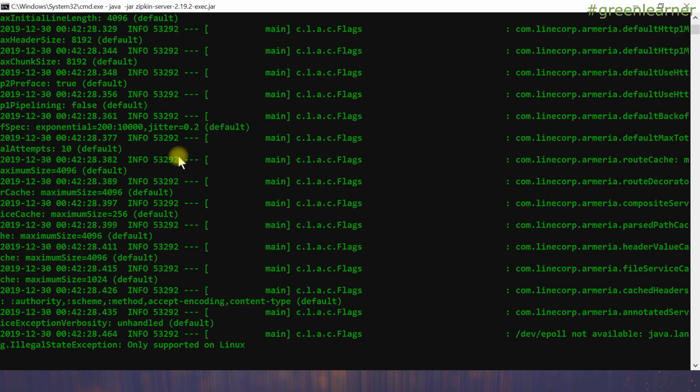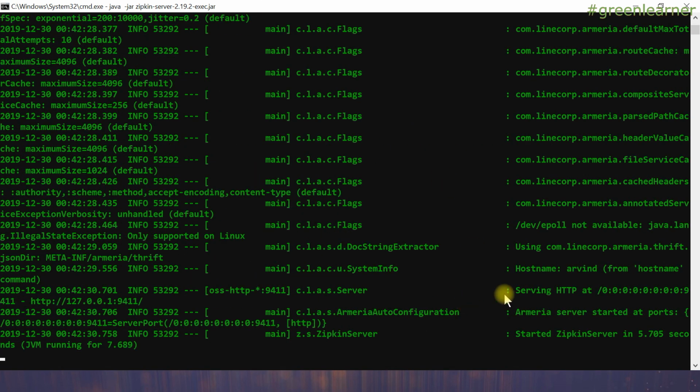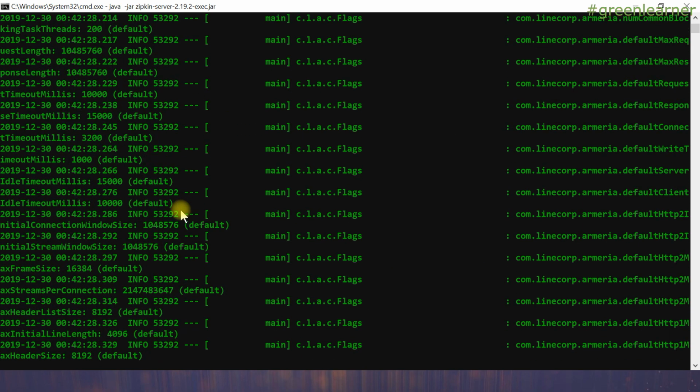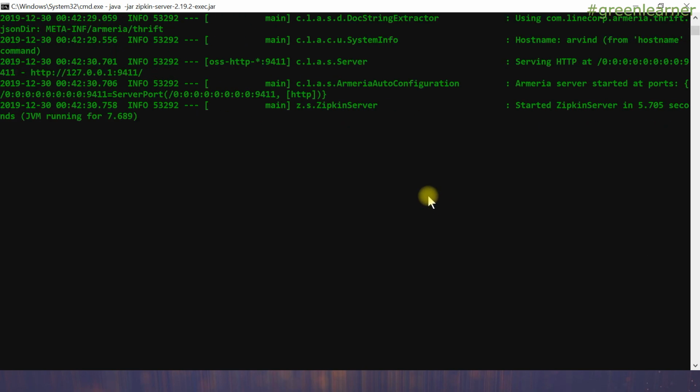So we are seeing this Zipkin logo, the host name, and so on. If you can see from the starting, it is a kind of Spring Boot based application which has started the service, started the Zipkin server, and you can get all the information here on which port it is running. So this Armeria server started at port 9411, running on 9411 and HTTP.